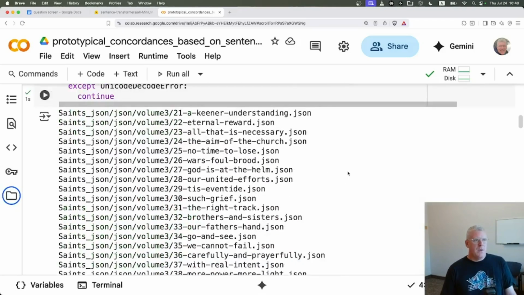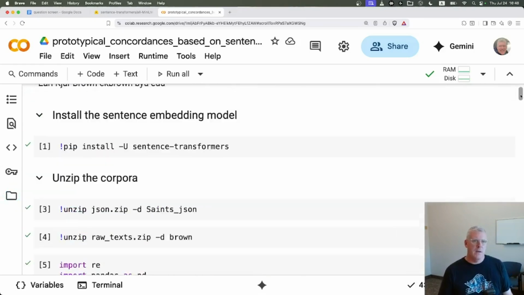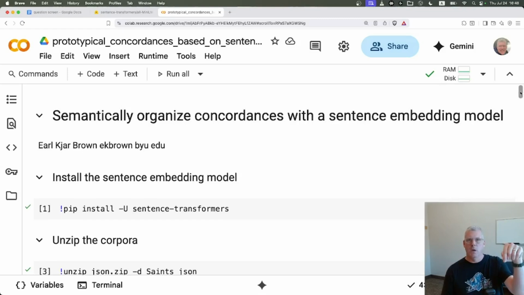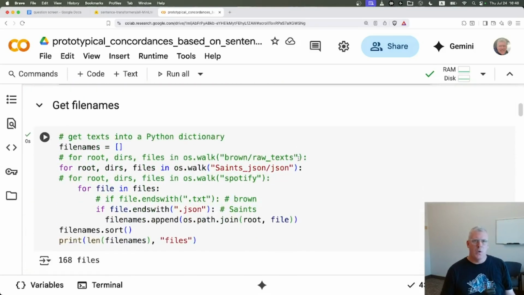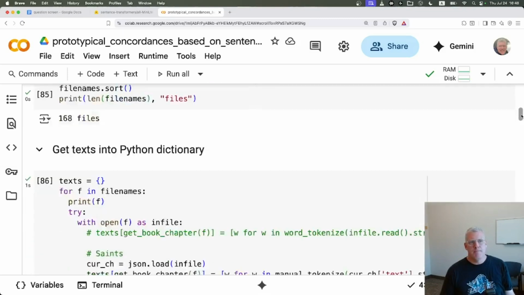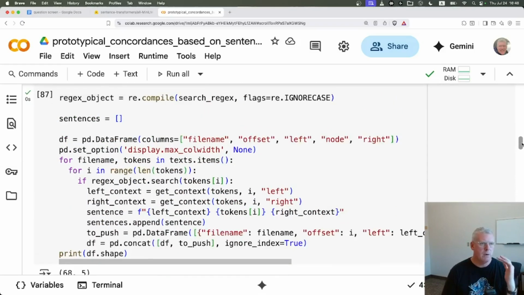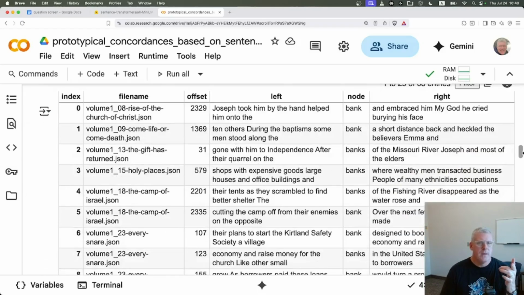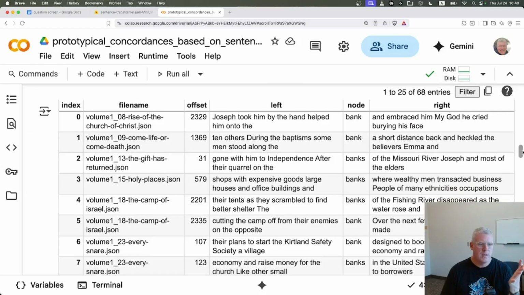So just to refresh your memory a bit from that previous video, if you have not seen it, I will link to it above, below, in the description, what have you. I used two corpora. One is Saints, a history of the Church of Jesus Christ of Latter-day Saints, a four-volume history, as well as the Brown corpus from Brown University from 1961, the OG of corpora in modern corpus linguistics. And so I don't want to go through the whole video. I encourage you to look at that previous video. The idea I just want to review is that we end up with concordance lines like we see here.